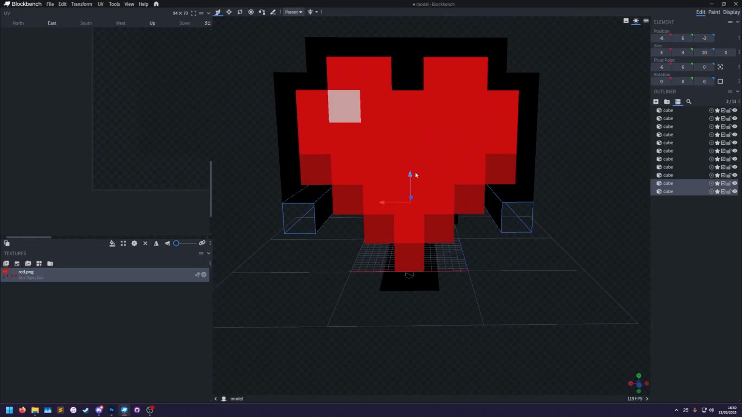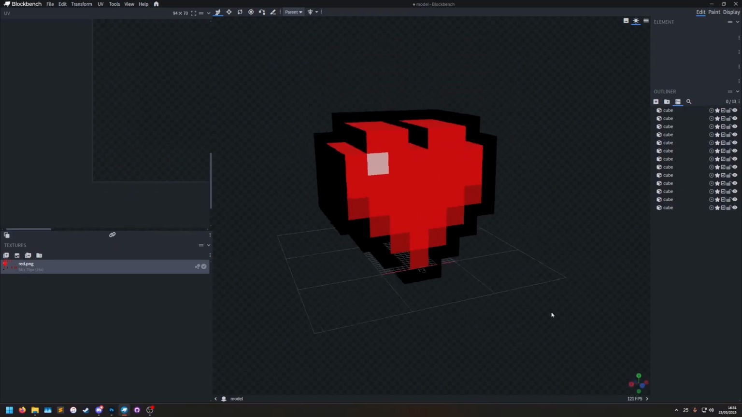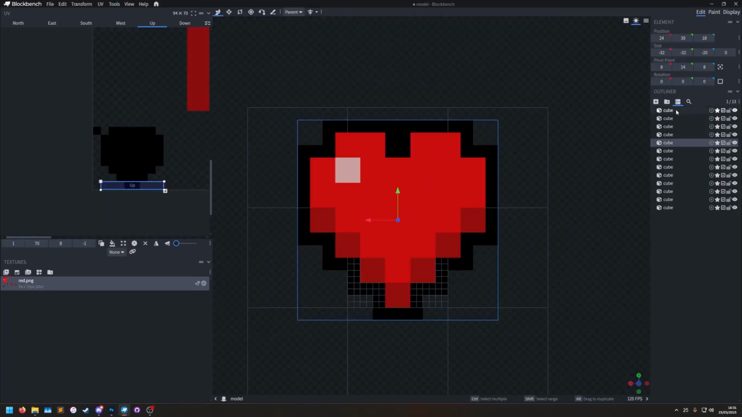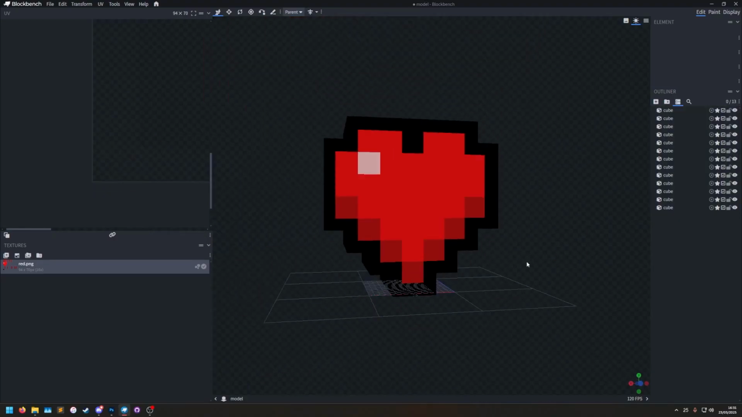Do the same again. One last time. And that is our outline. Almost complete. Since our outline is now going beneath the bottom of the floor, I need to bring the whole model up 2 pixels. One final thing before we finish with the outline.